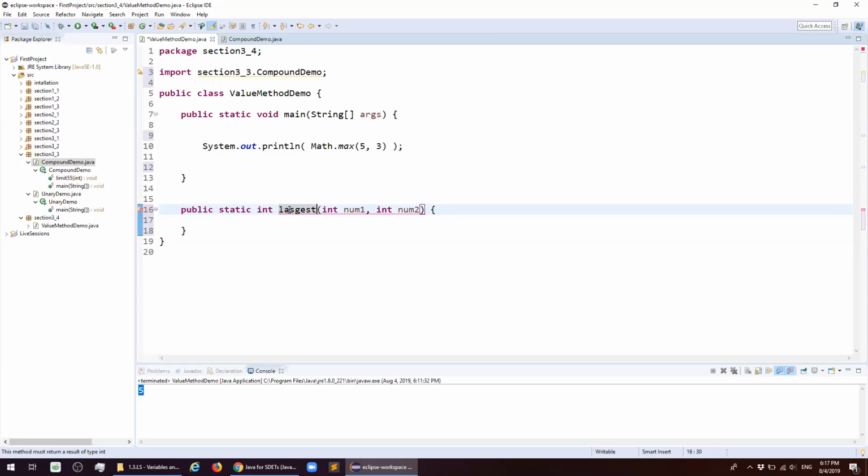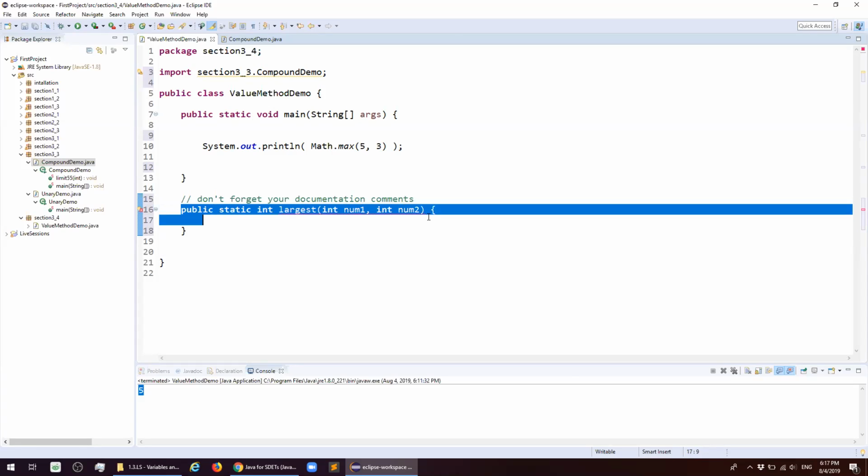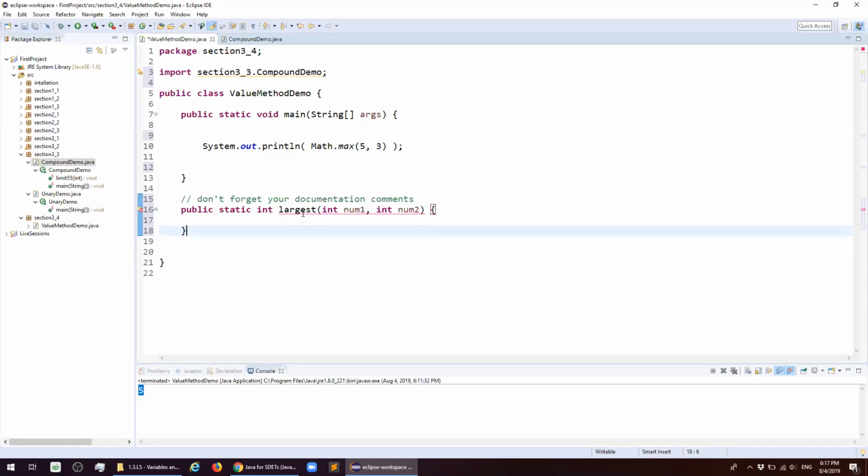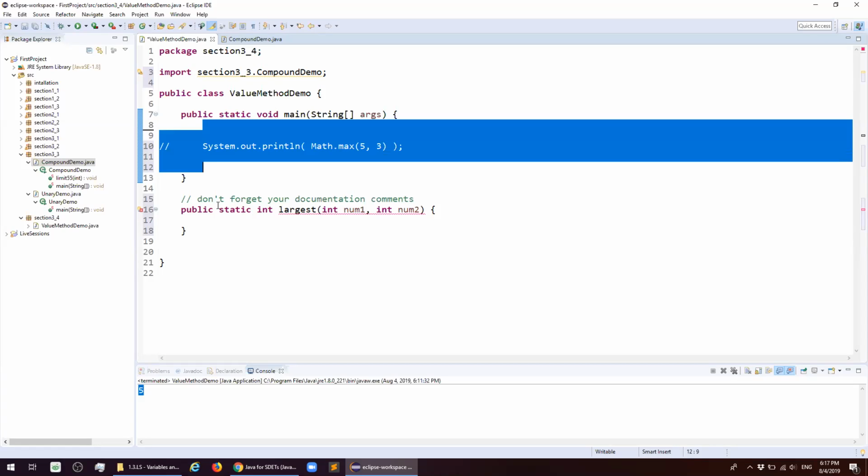Cool. And here, let's continue. Also, don't forget your documentation comments, or Javadoc comments. Now, the moment we declare our method and signature and open the method block, it starts complaining. Whereas in our previous cases, even in the case of a main method, it never complained. We can have a main method empty. When I comment this out, there is nothing to run inside the main method. However, it's not going to complain.